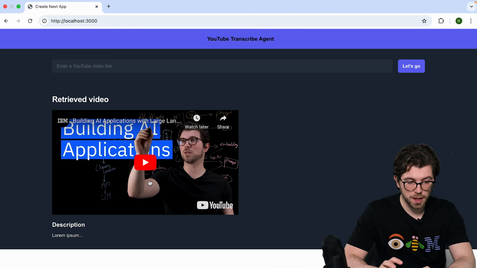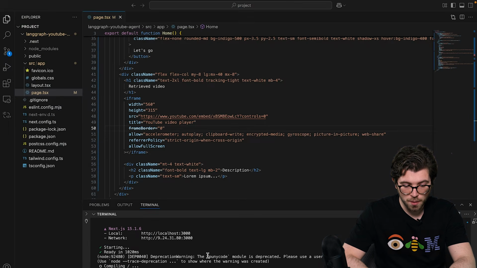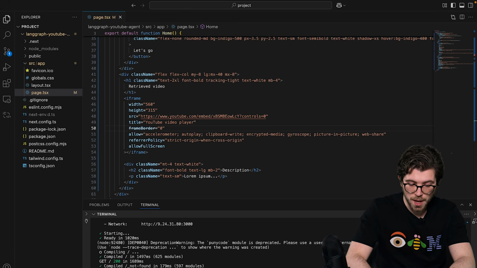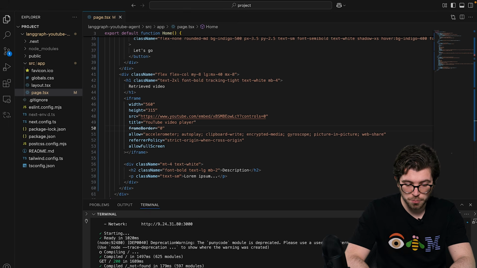So we're going to add a LangGraph agent that's able to fill this page dynamically by using both YouTube and also a model running using Ollama. So let me go back to VS Code, where I'm first going to kill the process of running Next.js in my terminal, and I'm going to check if I have Ollama installed properly.